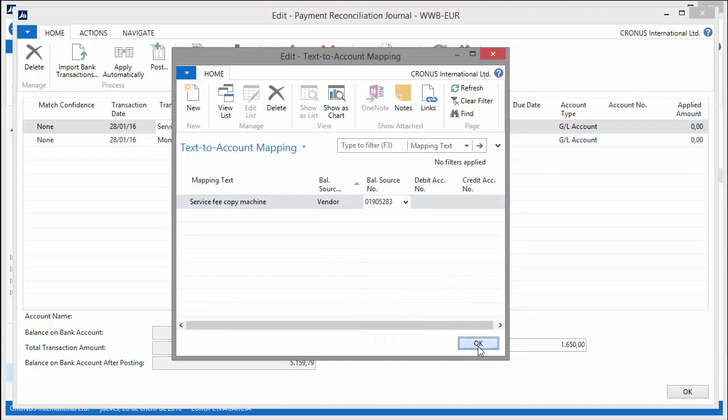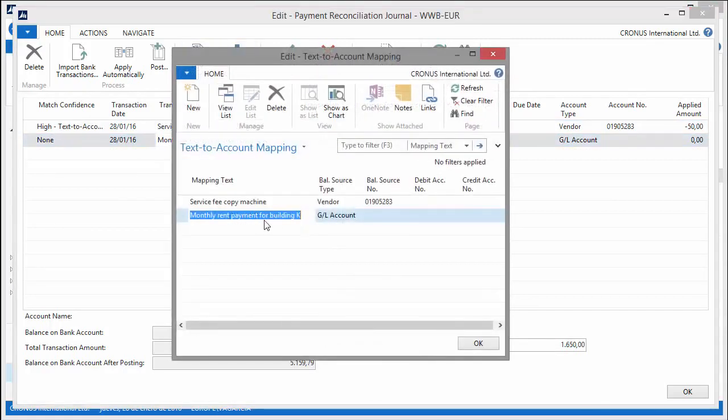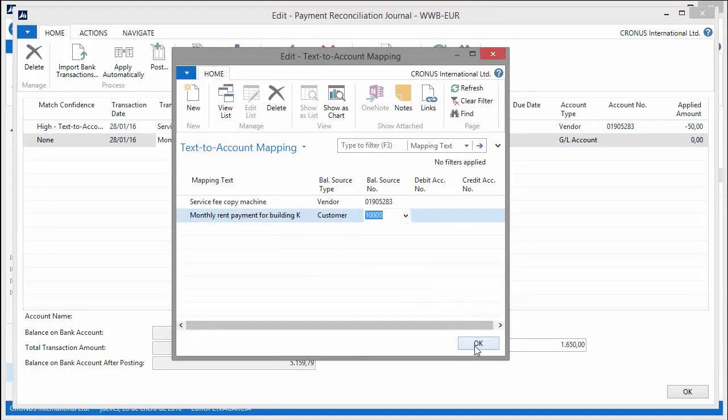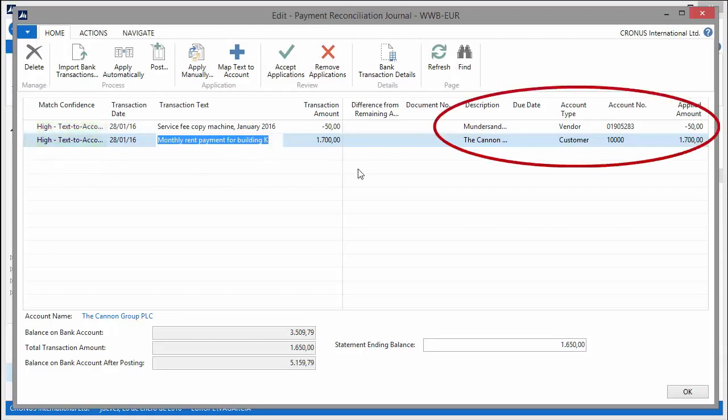Mandersand Corporation. And the second line, monthly rent payment for building key, to customer, the Canon Group. After adding these mapping rules, you will check that the match confidence is set to high, text-to-account mapping, for both lines, and the payments have been automatically applied for those specific customer and vendor.